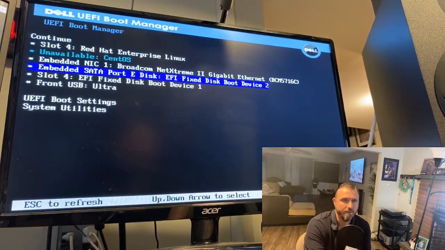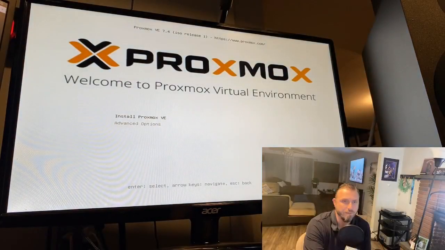All right, here's the boot menu. Let's see, front USB Ultra. Let's see if I can get that to boot. All right, there's Proxmox. Looks like all you've got is an install option.